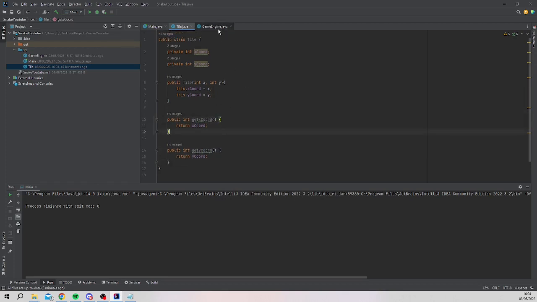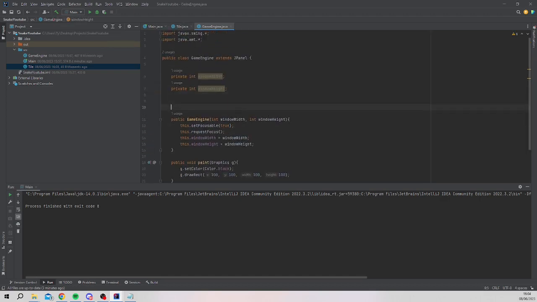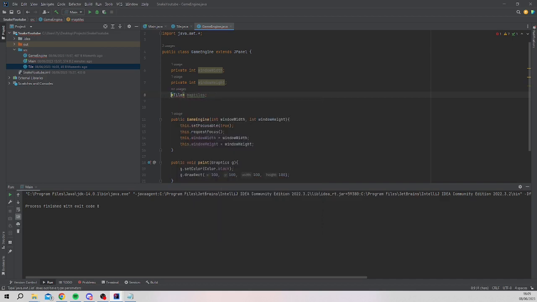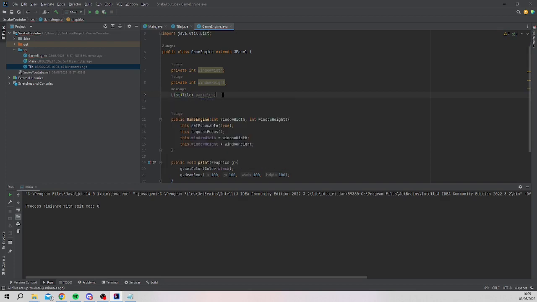Now that we have that set up in the game engine here, we need to instantiate all of those. So how are we going to do that? Firstly we need to come up with a list of tiles. We'll call that map tiles. This is probably the wrong type of list. Yes, it is. It's list from util, not list from AWT. There we are. So we have a list of map tiles here.